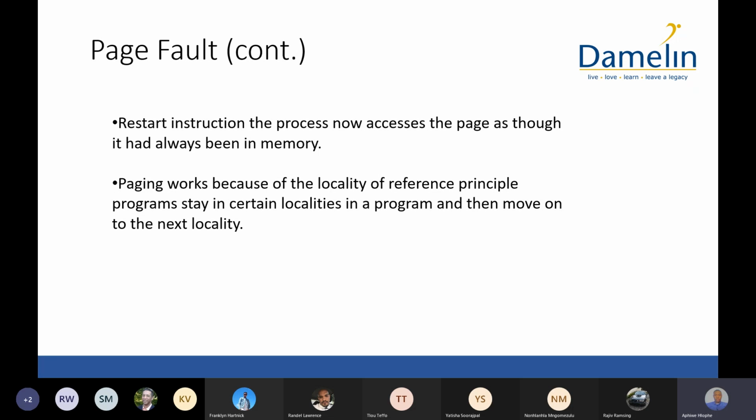So, restart, in terms of page faults, continued: restart instruction. The process now accesses the page as though it had always been in main memory. So now the concept has been achieved. There was a page fault. We went and fetched the missing page. Now we have 5 pages of our program instead of 4 like we had previously, which means that when the CPU is executing the program, there will be an additional page there, which means things are going to happen a bit faster.